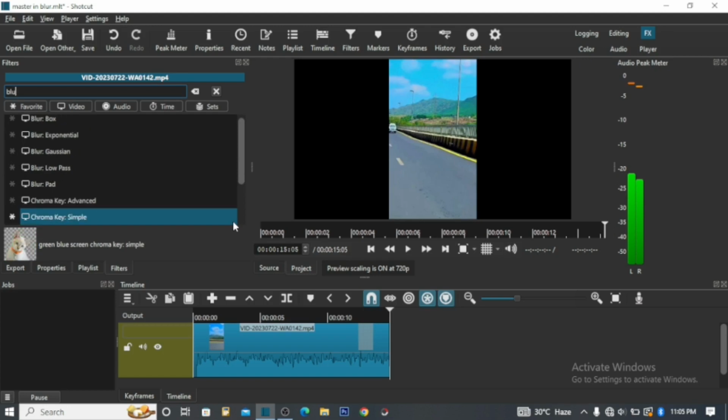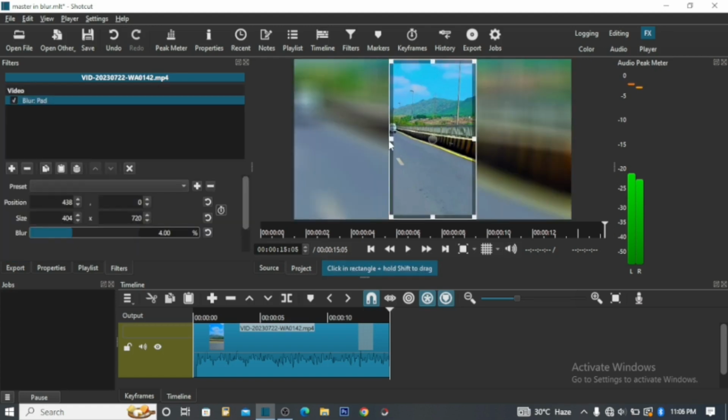So this is the blur pad I've used. I removed the black background from my video.